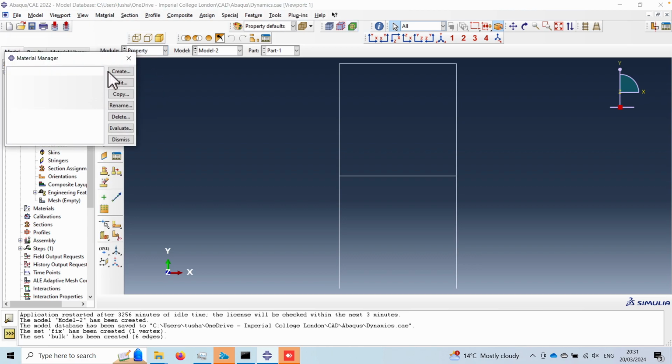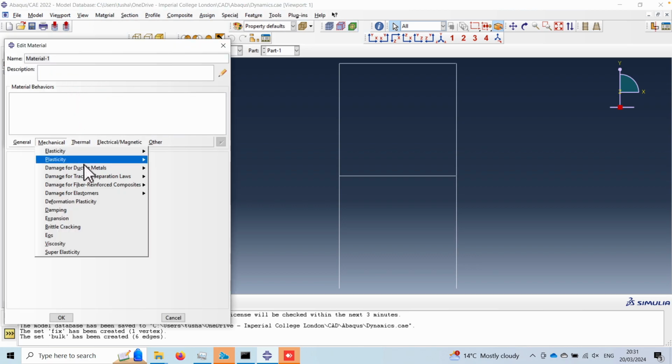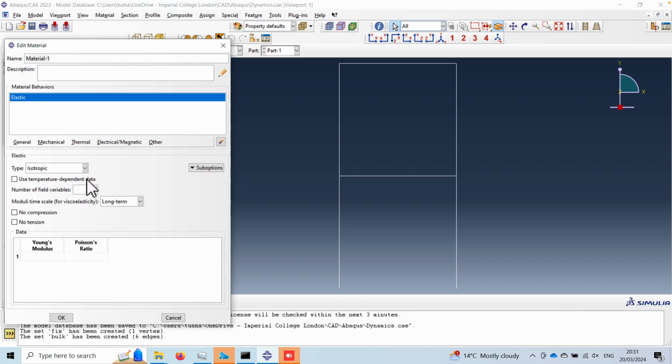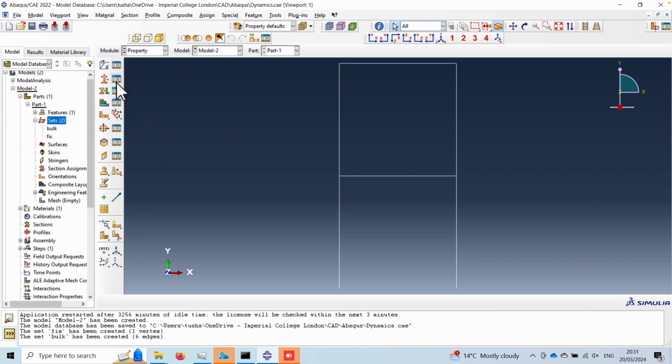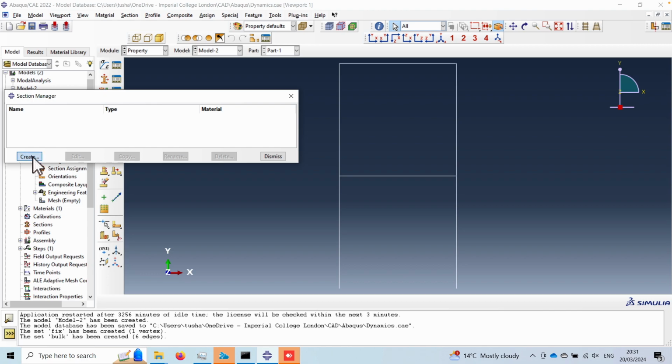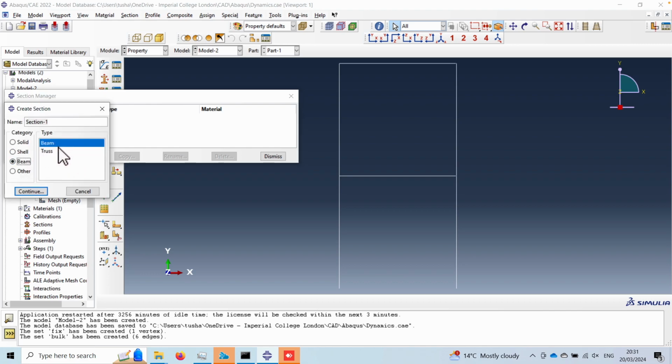Now, all right, what would we like to do now? We would like to create a material property, elastic. Young's modulus we have considered to be 200 Newton per millimeter square, and for Poisson's ratio we can enter some value like say 0.3. Right, now we create a section for the beam.